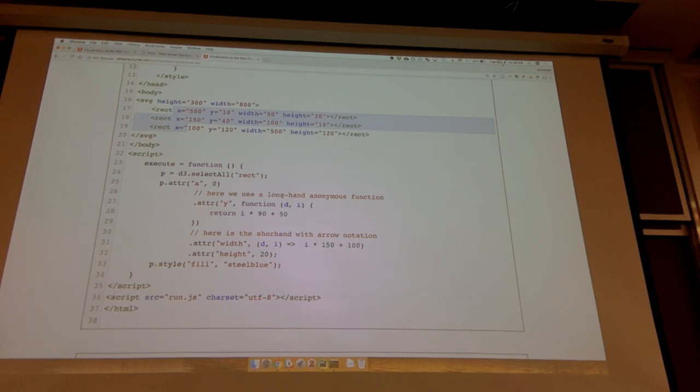Let's say if I have 3 rectangles, the index of the first one is going to be 0, the index of the second one is going to be 1, the index of the third one is going to be 2. And so by running i multiplied by 90 plus 50, the y position of that element will be 50. And then here for the width, I say d and i, and I'm again using only the index i multiplied by 150 plus 100. So the first element will be 100, the second element will be 250, and so on.